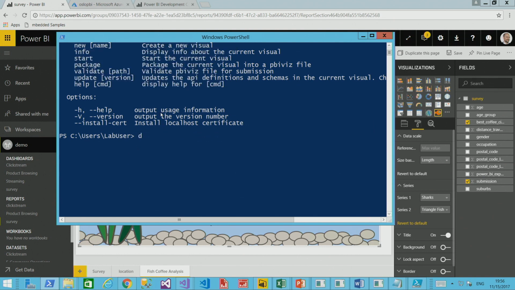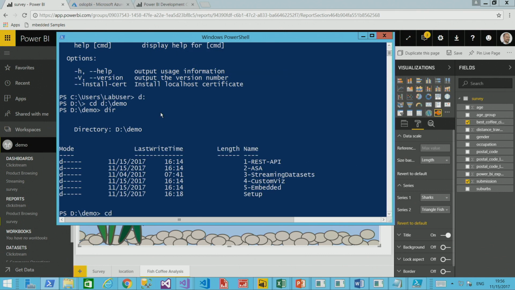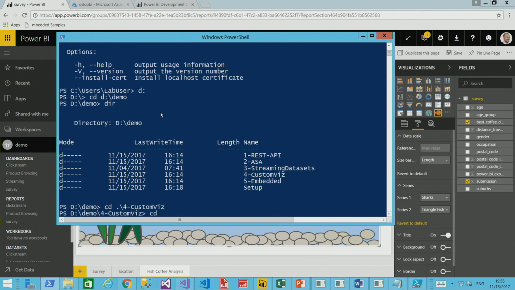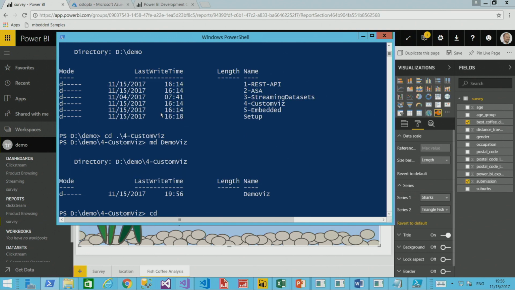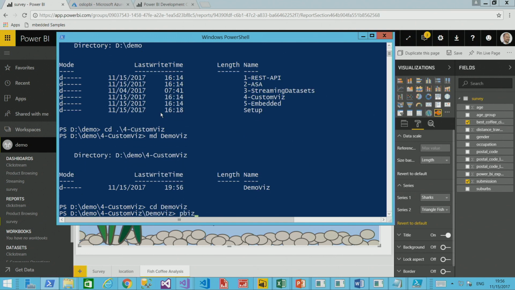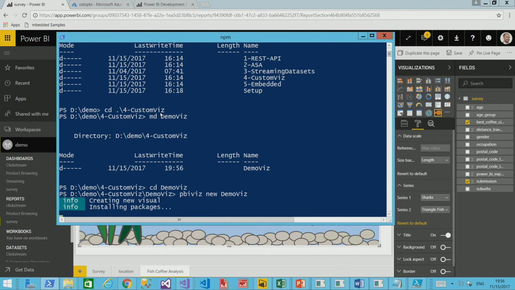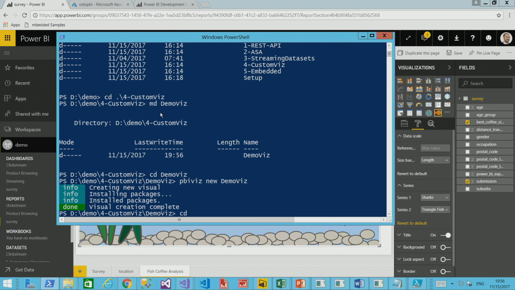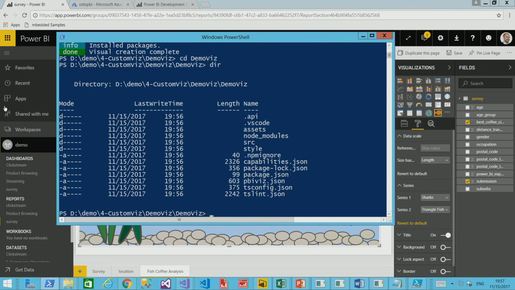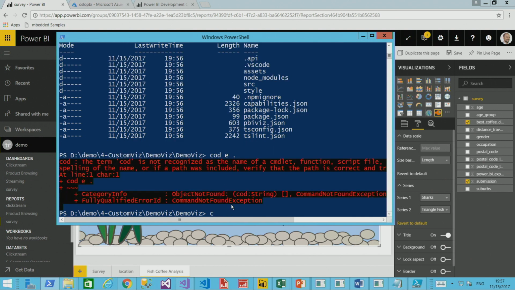Okay, let me go ahead and go to my D drive, cd demo, cd, we're up to demo 4, and I'll create a new directory named demo viz. I come back to PBI viz and I type in new. I'm going to create one named demo viz. I've just created a custom visual. If I go into demo viz, there are all of the files required by the custom visual, and I'm going to open this up in Visual Studio Code.